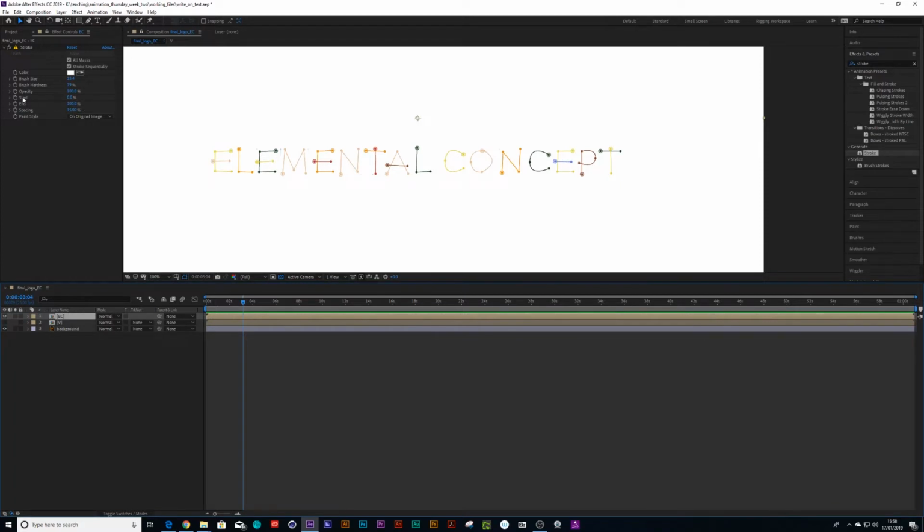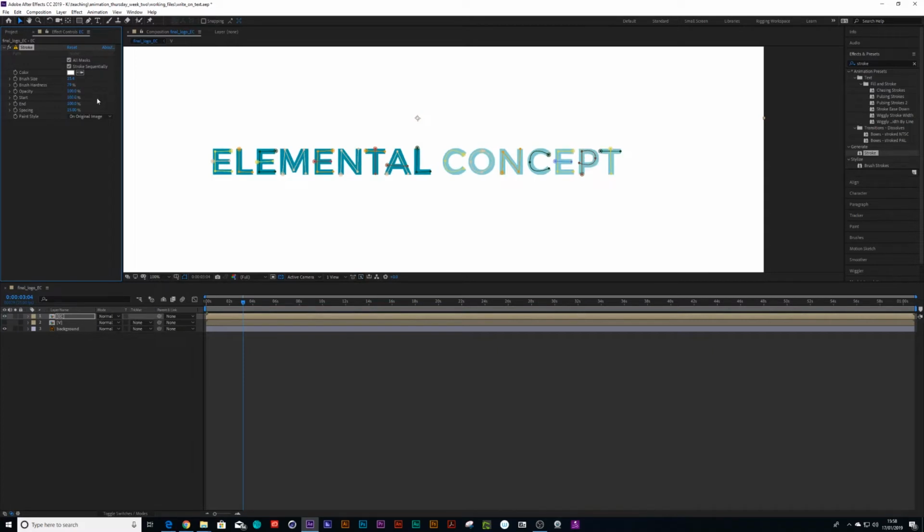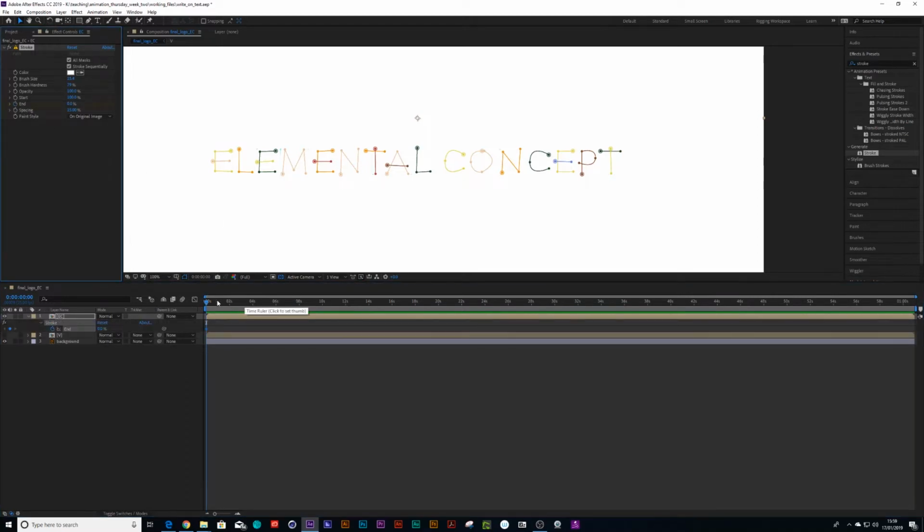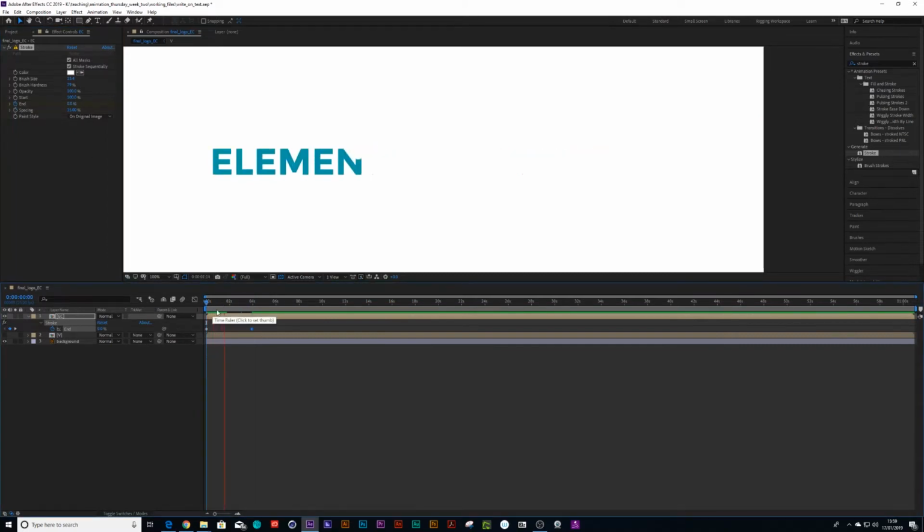Now the next step is you can animate the start and end point. So if we want this to animate on, we drag our start all the way to 100 and our end all the way to 0. And we drop a keyframe on the end. And so now we want it to go for 4 seconds. Drag that all the way to 100. And now when you play it, it all draws on.